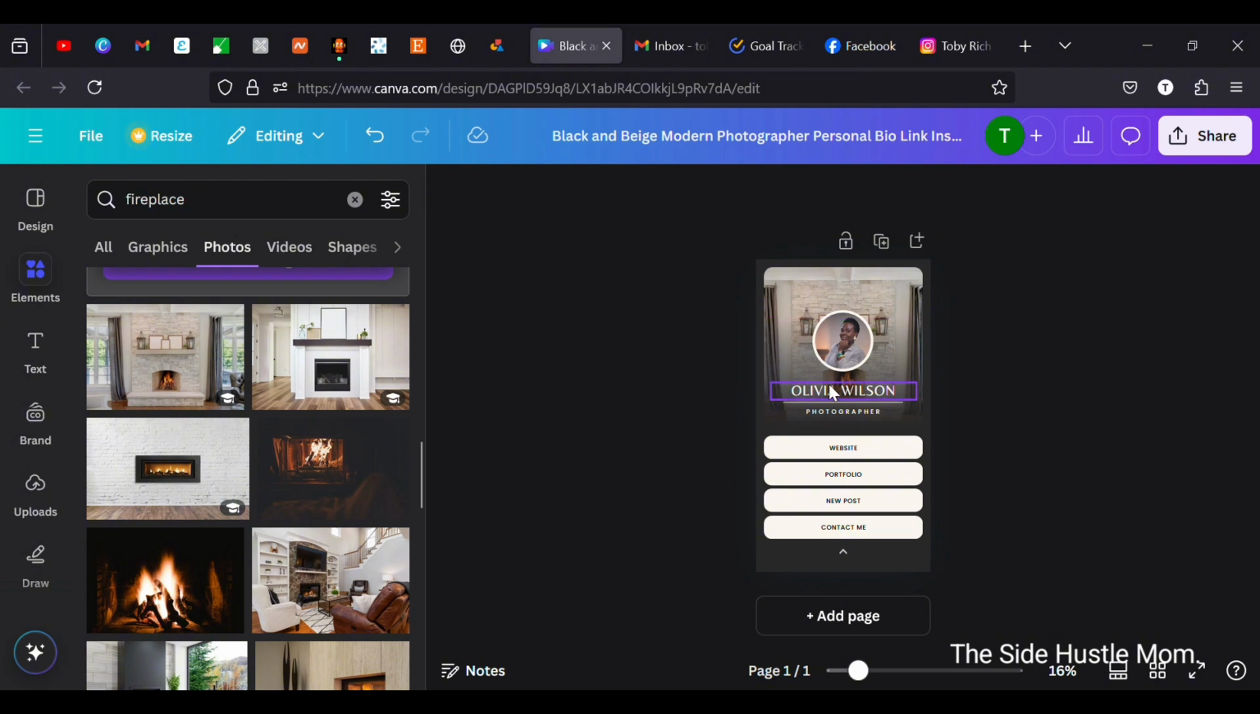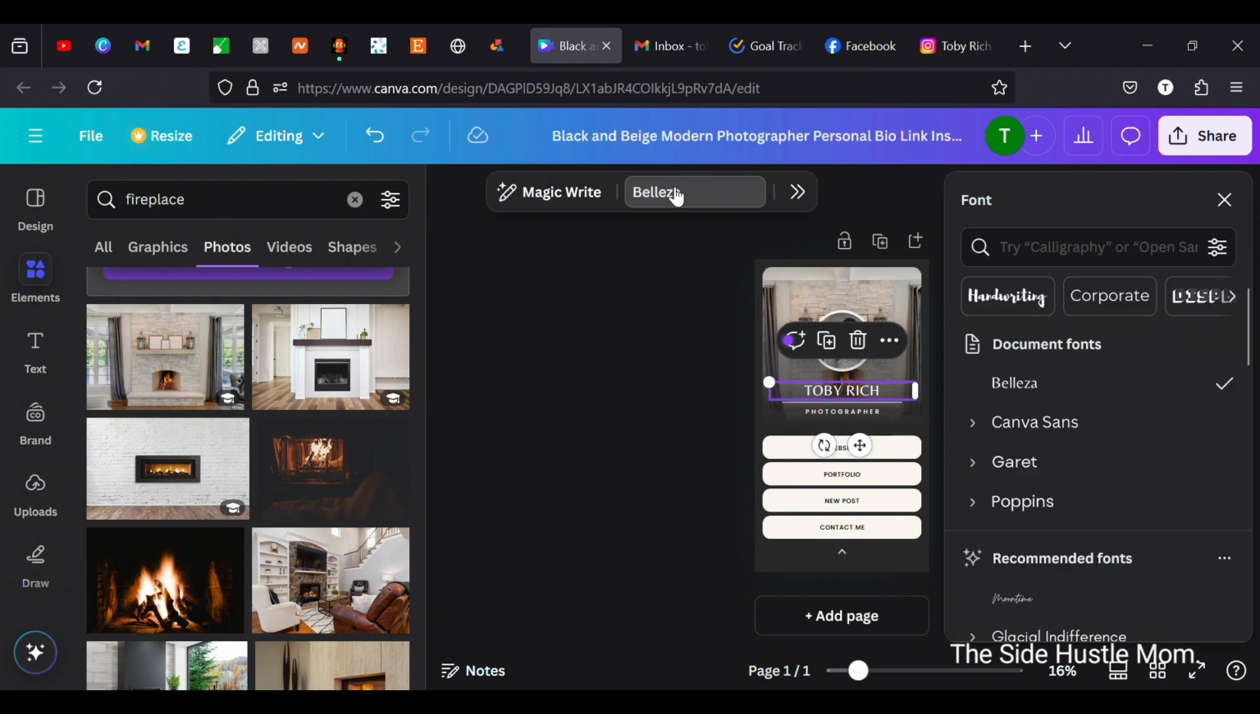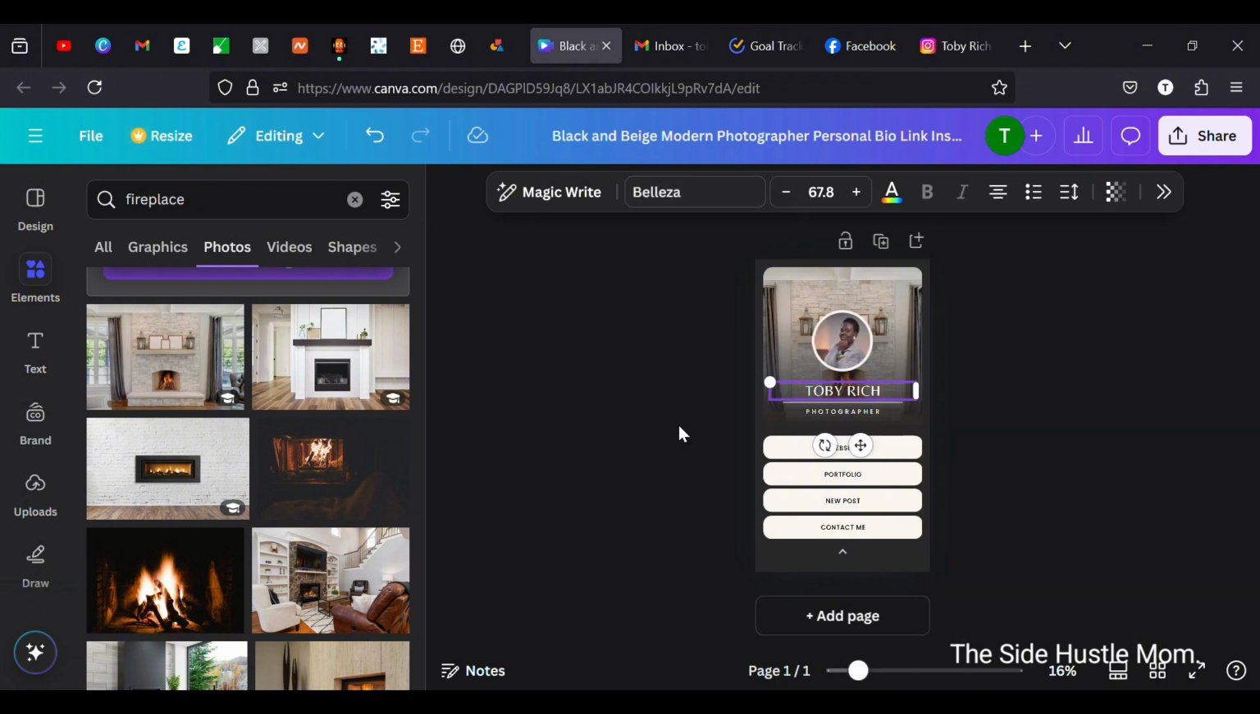All right, guys, so we're gonna click on the name and change it to tobyrich. Okay, now if you don't like the font, just click on it, go to the font, find any font you like and go ahead and change it. I love the font, so I'm gonna leave it there. We change this to, what am I gonna put? I'm so many things so I don't even know what I'm gonna put. So let me see, let's say life coach. Okay, so let's put life coach there, and there we have it.